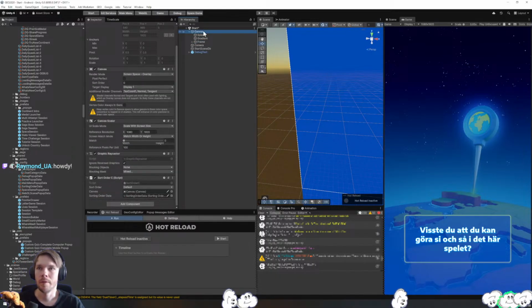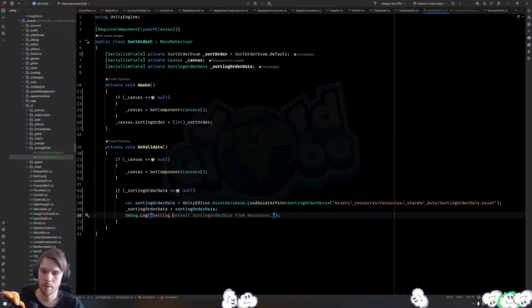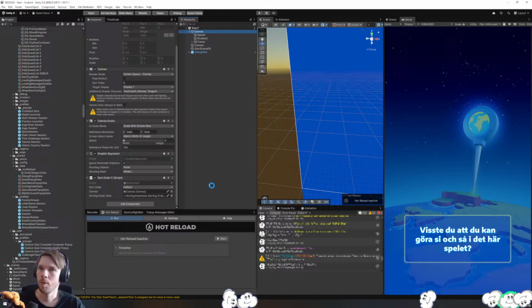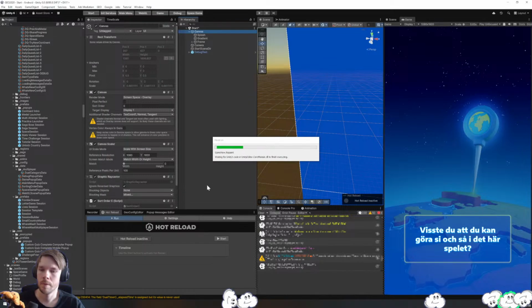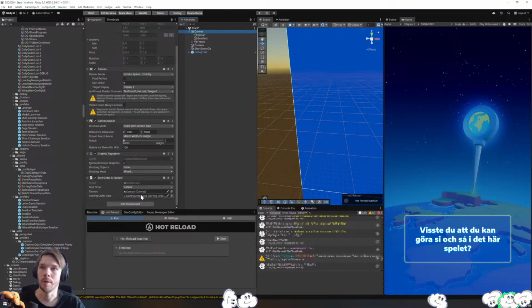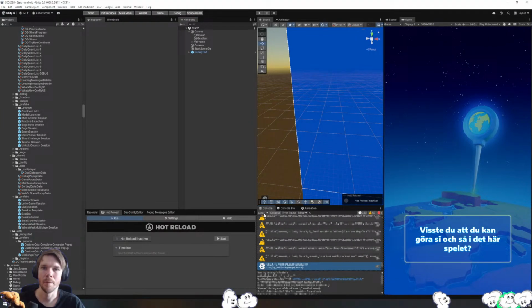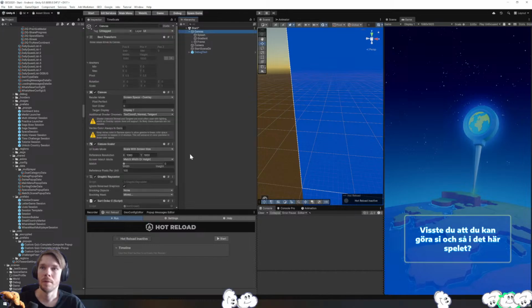Now with the sorting order data there. Nice. Bug log setting order data. Want to see if it happens more than once. No, it doesn't. It's already set. So if we remove this, we can't remove it because it's going to set it again. Yeah. Good.